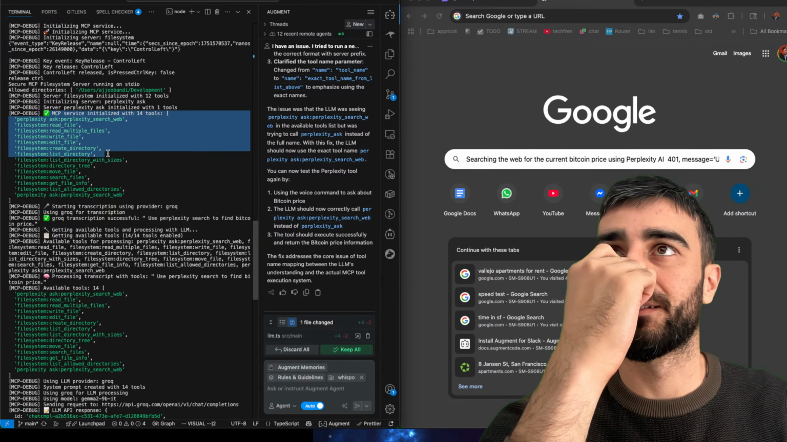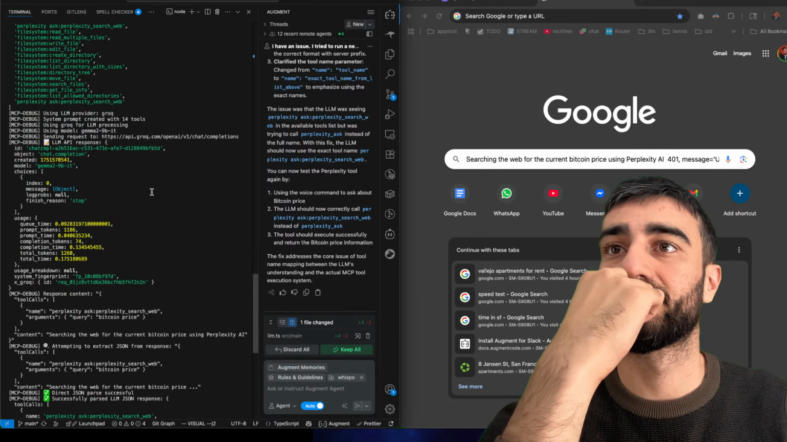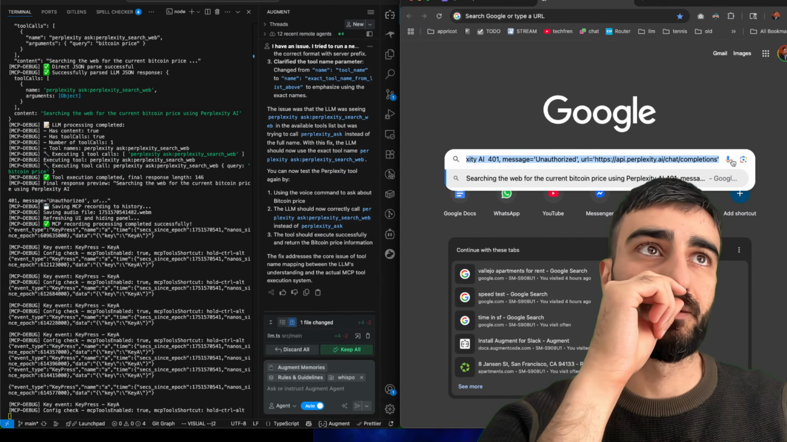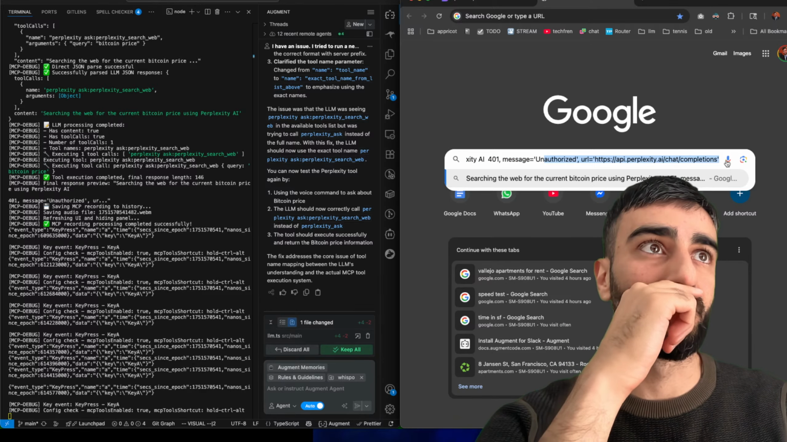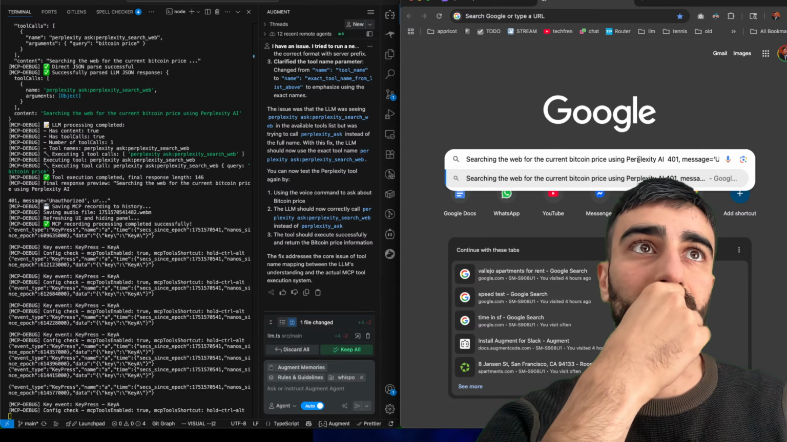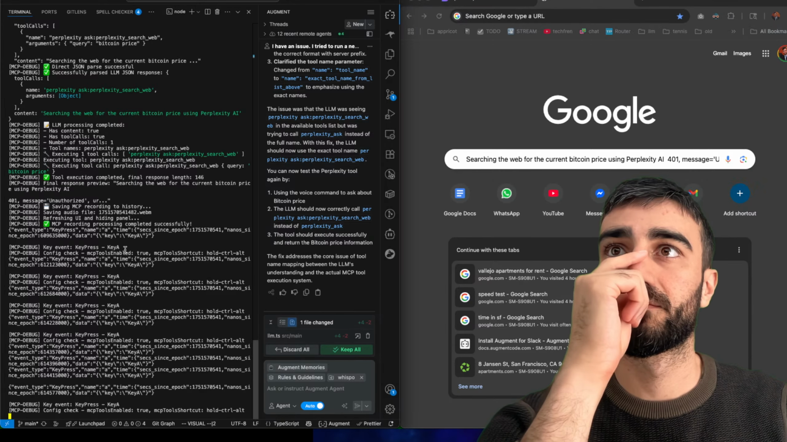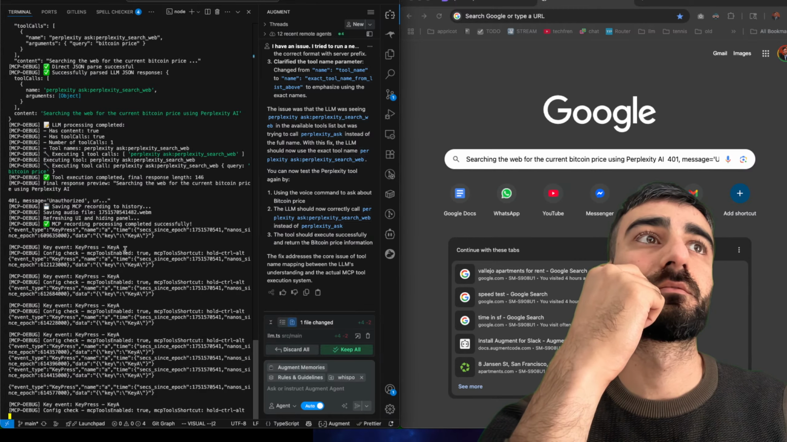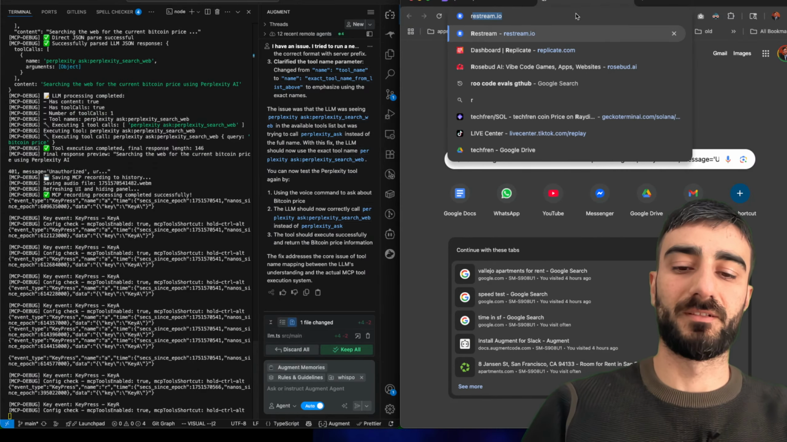Oh, it still has the other tools. It doesn't turn them off properly. These are nice logs though. Okay, searching for price, unauthorized URL. Oh. That's weird. 401. What's a 401 error?